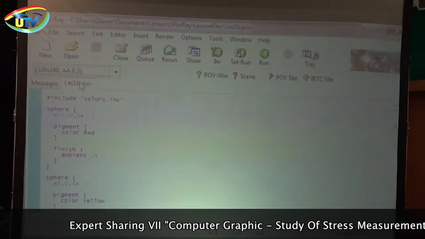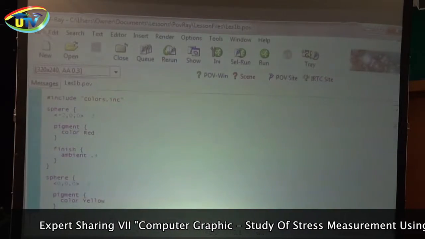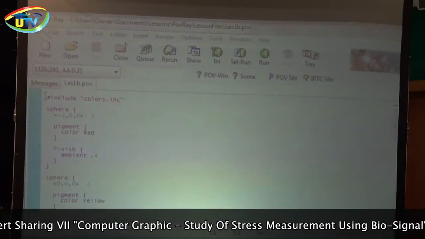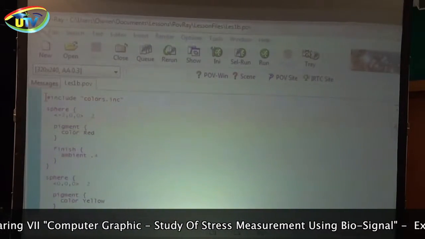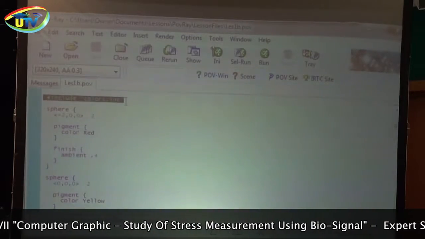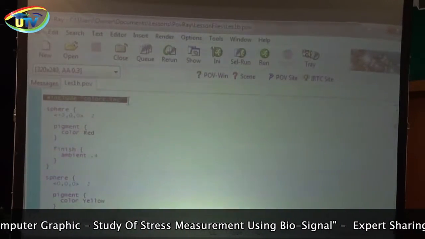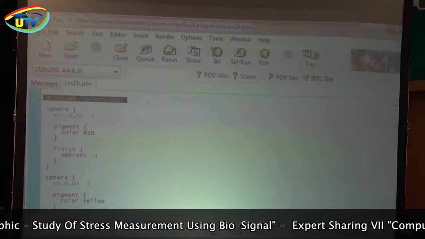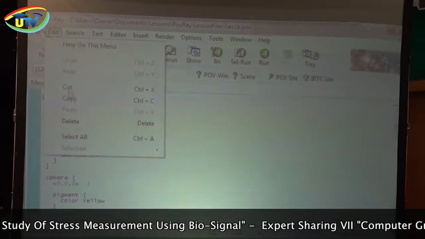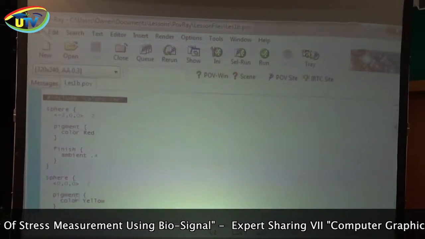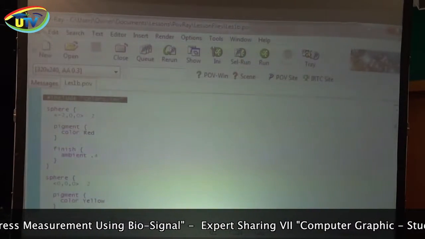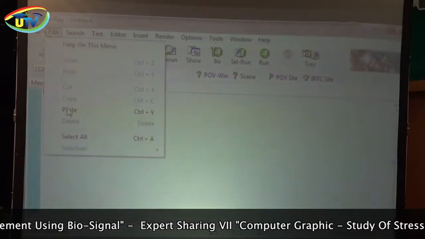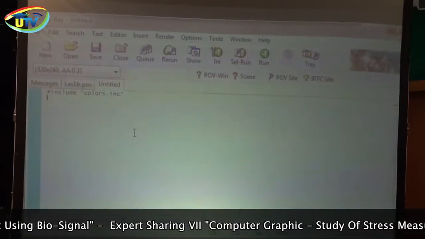We are going to take some of the instructions that we wrote in the first lesson and use them again for this lesson. So let's start with the include colors.inc. That's a special file that POV-Ray refers to if you want to use names of colors, such as red, green, blue, and so forth. Highlight it and then copy it. You could do Control-C, or I'm going to use the editor. Now let's create a new file here, a new text file, and go to Edit, Paste so that we get that include in our new file.